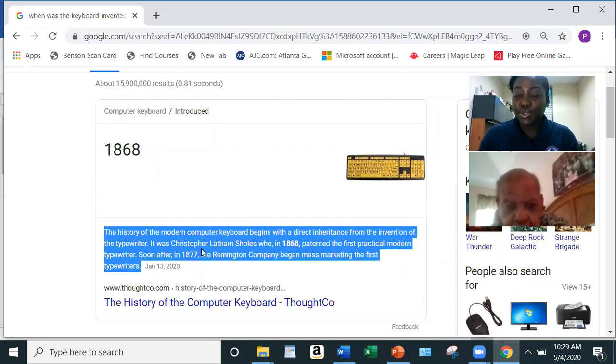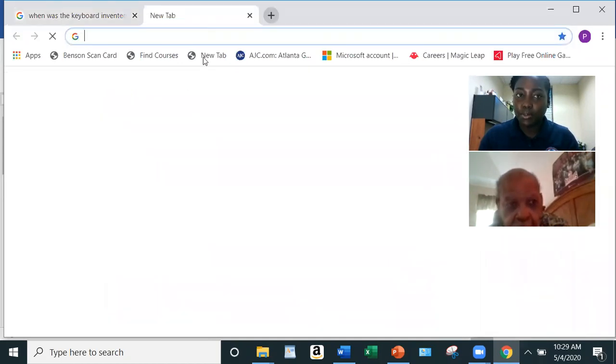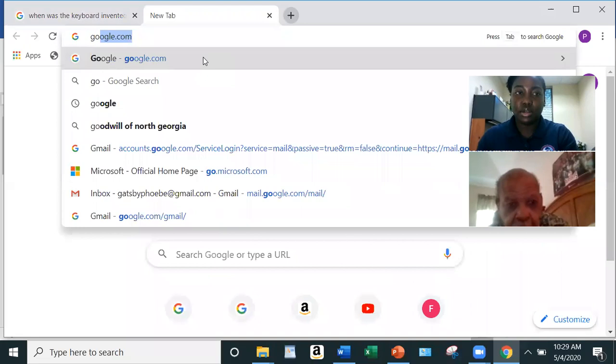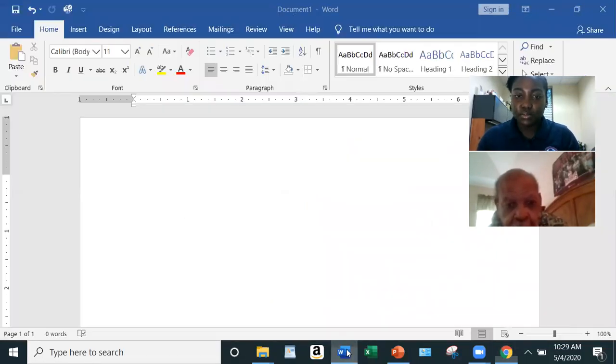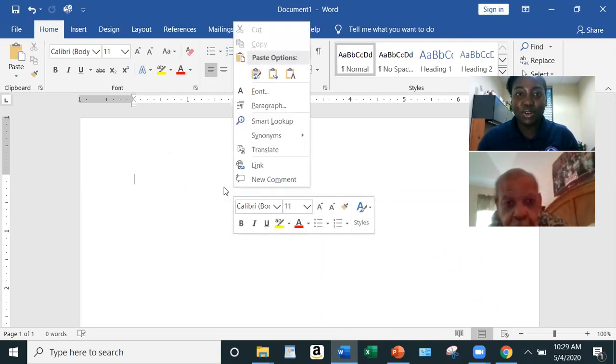And I want you to go back into your Microsoft Word. If you don't have Microsoft Word, what you can do is open up another browser and just copy it back into the search, okay? But let's go to Microsoft Word first. So once you're in Word, you're going to right click, if it lets me, okay, there we go.